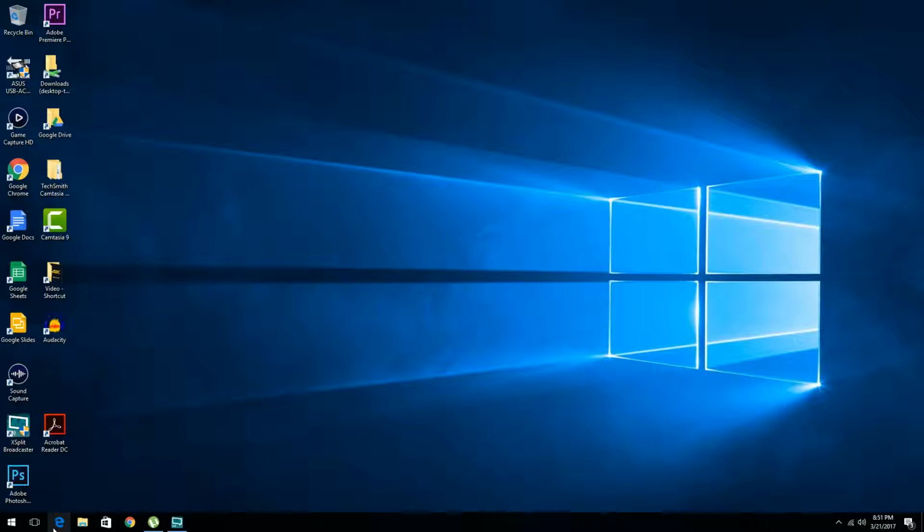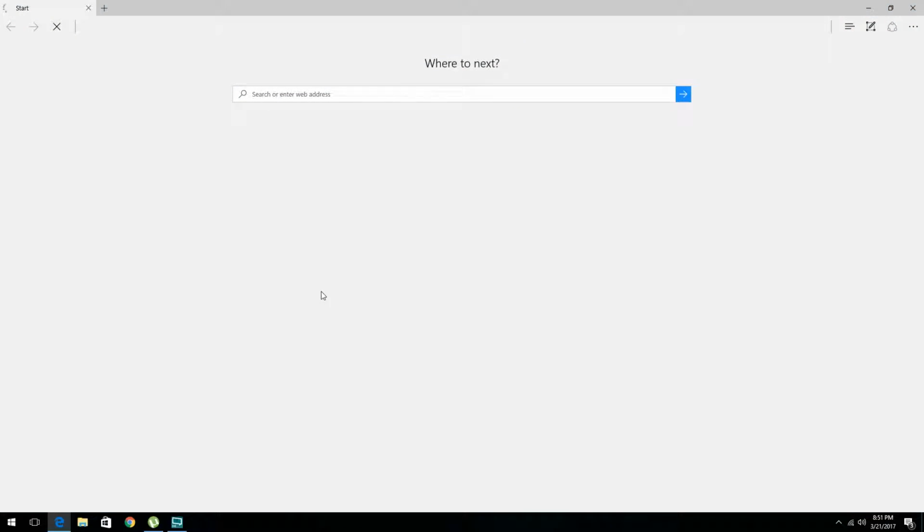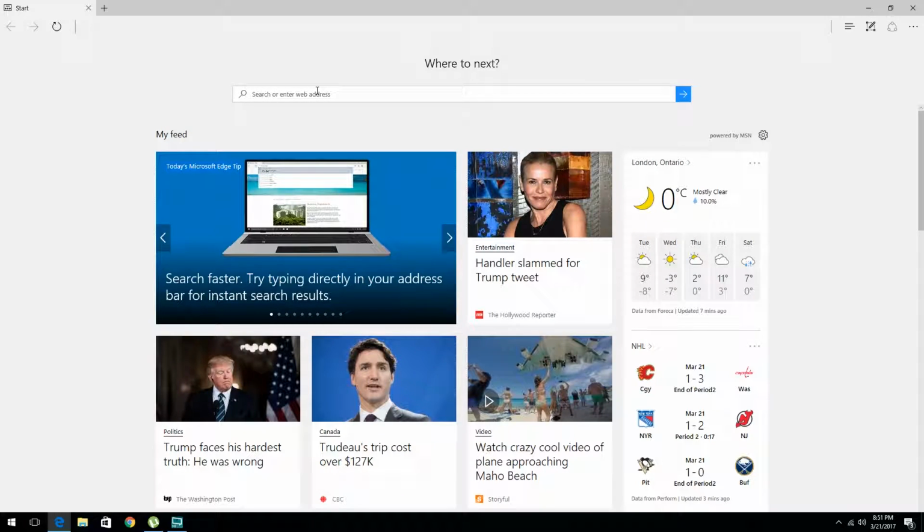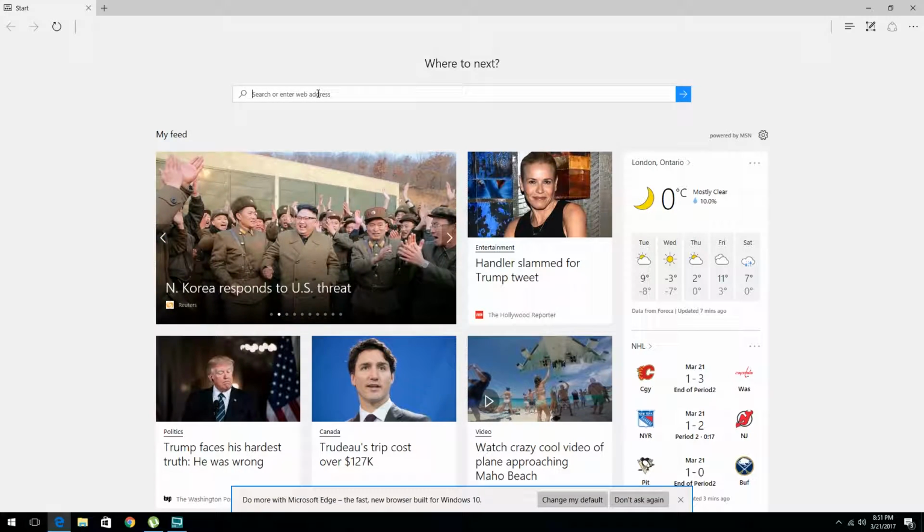So you're basically going to start, you'll see a blue E at the bottom left corner here. This is Microsoft's default internet browser. So we're going to click that. And we're on the internet. So there's a few programs I want you to get before you even start doing anything.